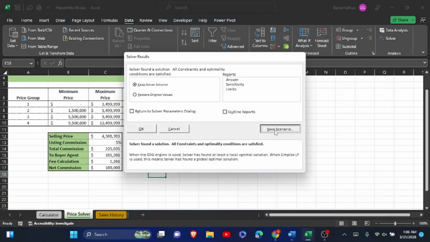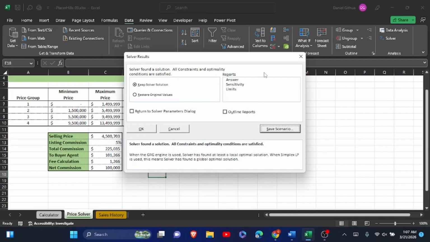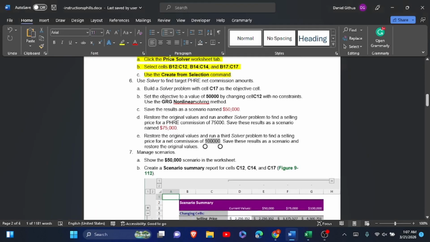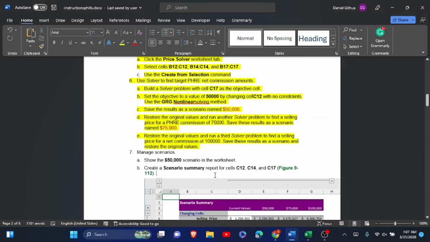And we're going to save the scenario, and we're going to save as $100. And put a comma so that you can build from the others, and then click OK, and then close it. So with that, you have been able to do step 6 out of it. So that's how you create the scenarios. Then the next one says manage scenarios.